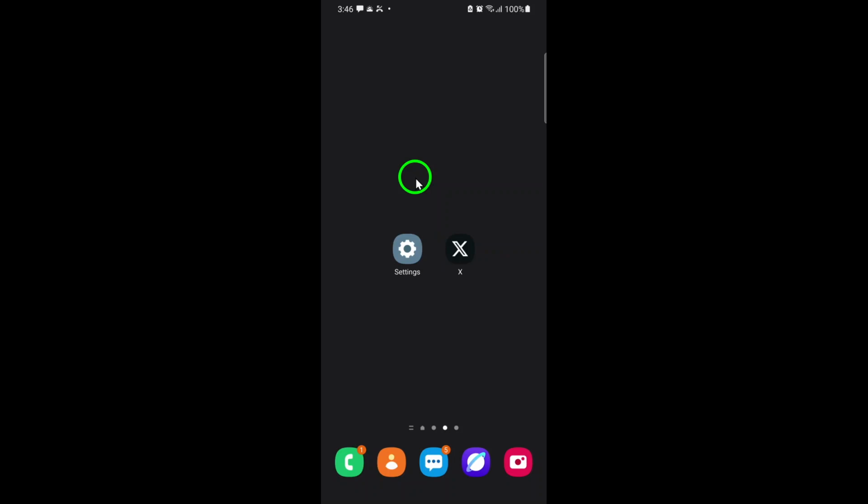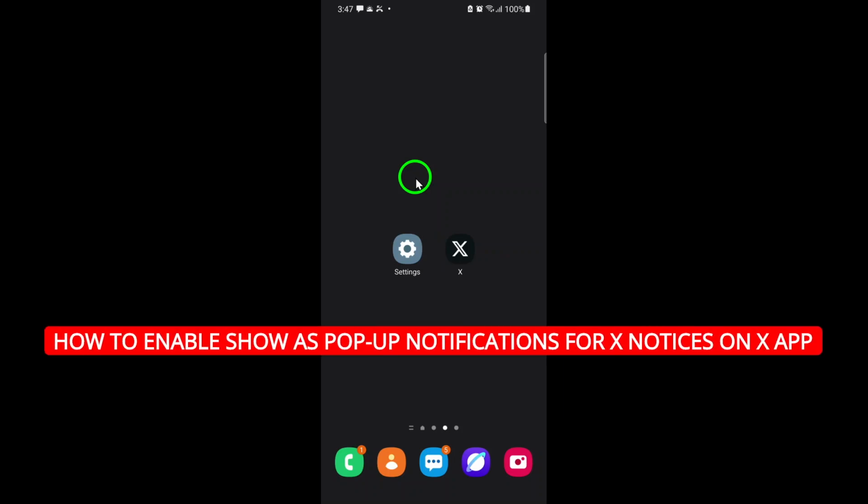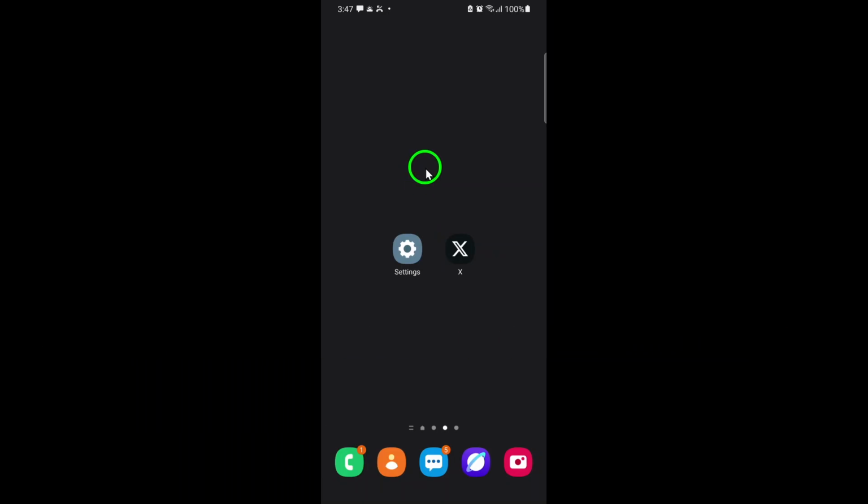Welcome. In today's guide, I'll show you how to enable the Show as Pop-up notifications for X Notices on the X app. If you've ever missed an important alert or want your notifications to appear more directly on your screen, this quick tutorial will walk you through the exact steps. Nice and simple. Let's get started.